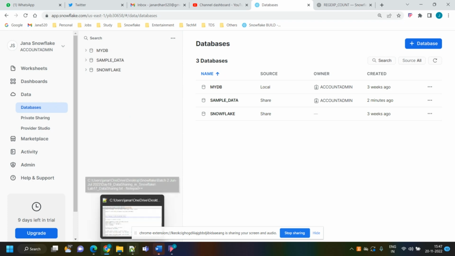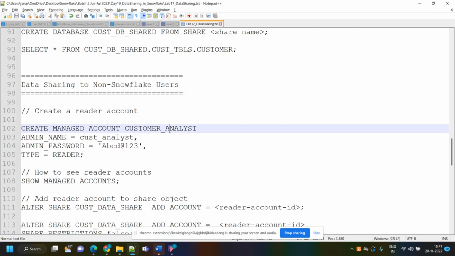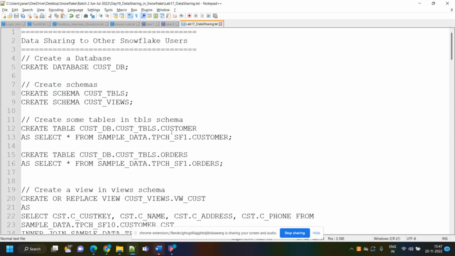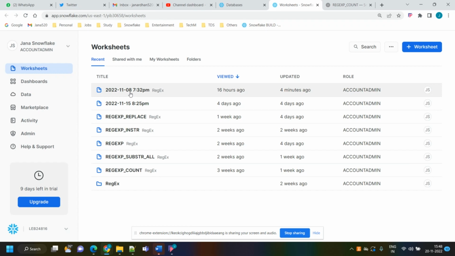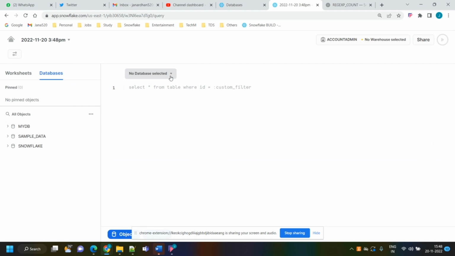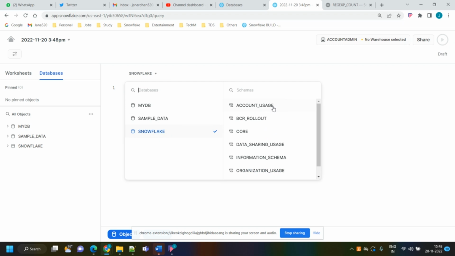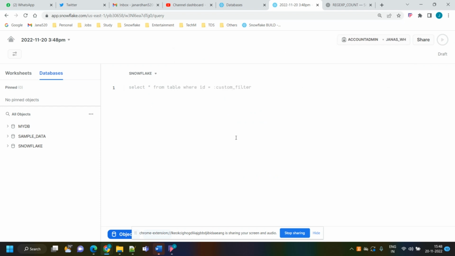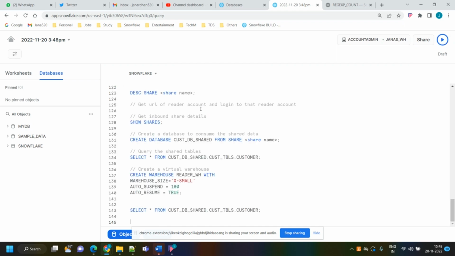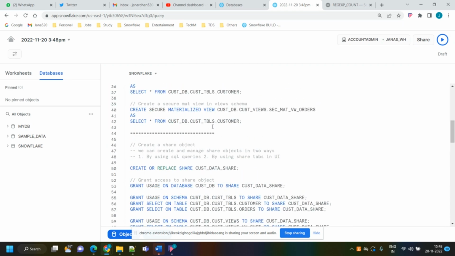Before that, I want to set up some data. I have the queries readily available, so I'm just copy pasting them. I'm opening a worksheet here, and selecting a warehouse to run my queries. Now I'll copy all the commands into this worksheet.